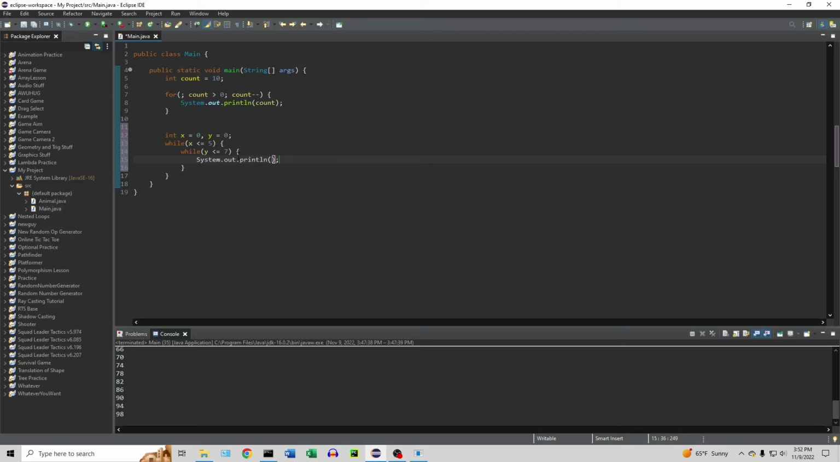Then System.out.println, and we're going to print x, we'll do them on separate lines, and then we'll print y. In this loop here, we're going to increment y, and in this loop, we're going to increment x. The reason we have to do that is because these are while loops, and we have to find a way to break out of the loop.